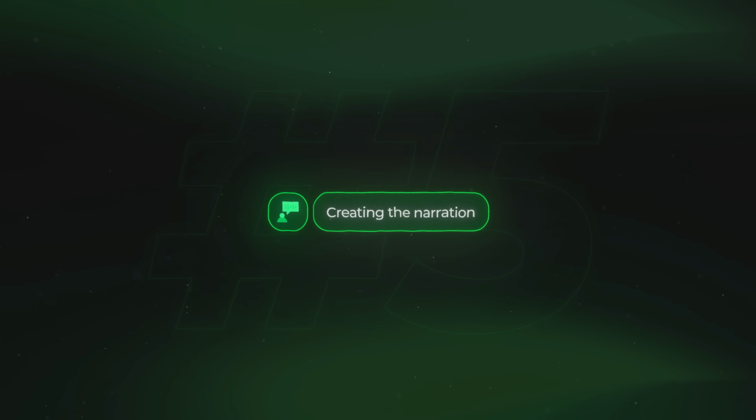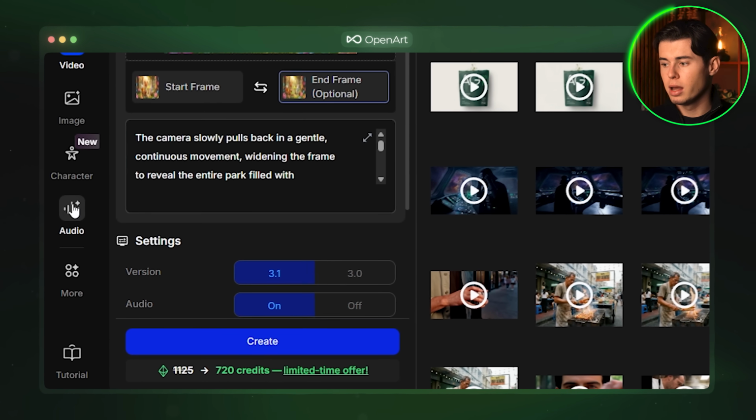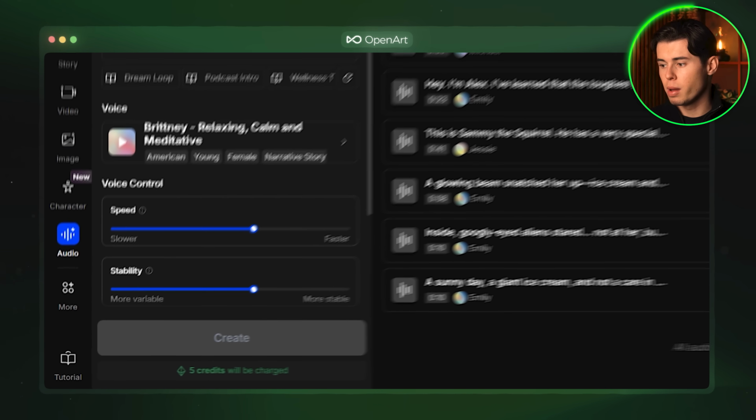And so now I have all of my videos done and ready to go for the final step of this process, and that's creating the narration for this cartoon. You don't actually have to leave OpenArt to create your audio generation. You can easily do it by clicking on the audio setting right here, and this menu will pop up.